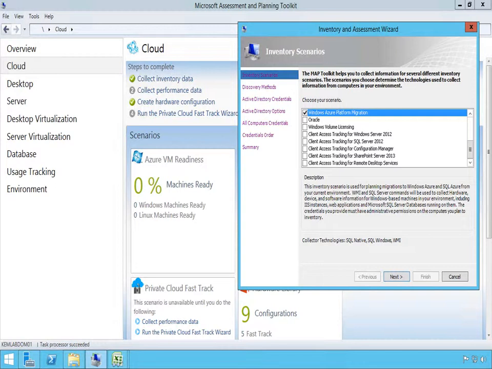Okay, so here we are in our lab. I've already installed the Microsoft Assessment and Planning Toolkit, and I've brought up the Inventory and Assessment Wizard as one of the first steps in getting started with an assessment of our current environment. The first piece of information that I'm prompted for is to select one or more inventory scenarios.